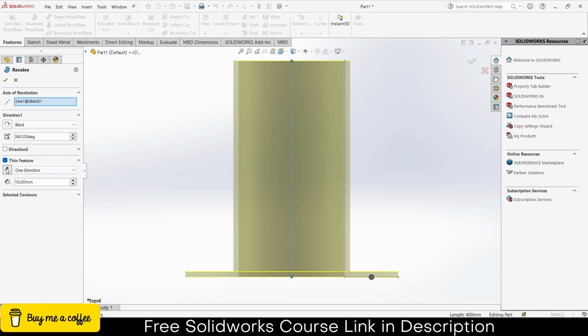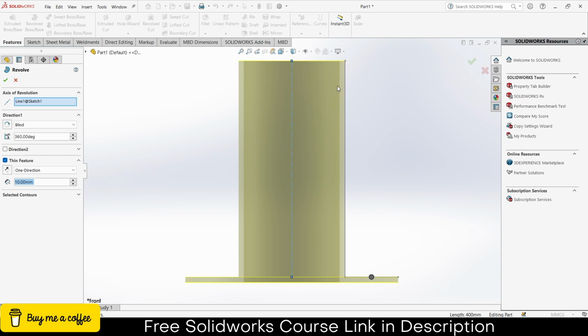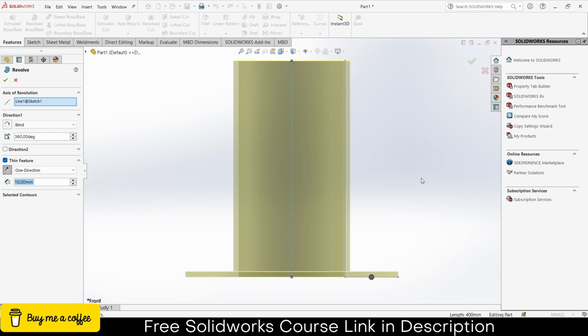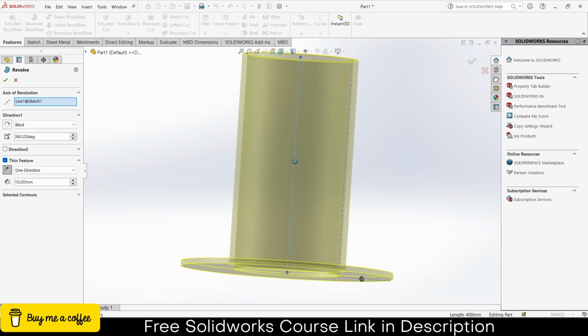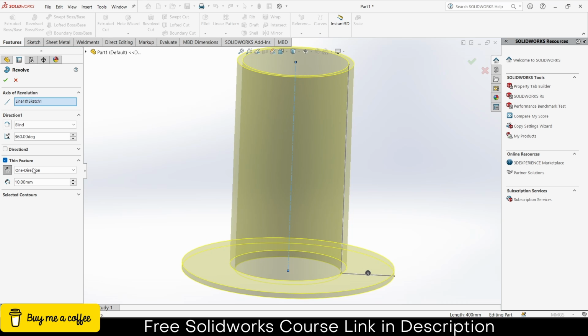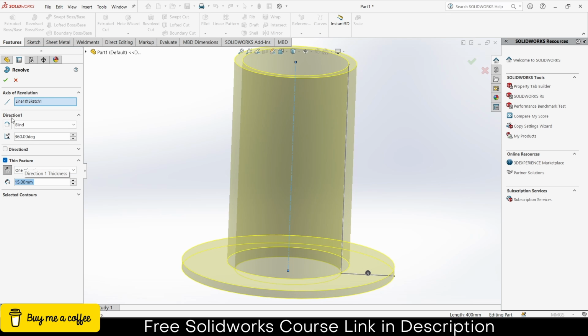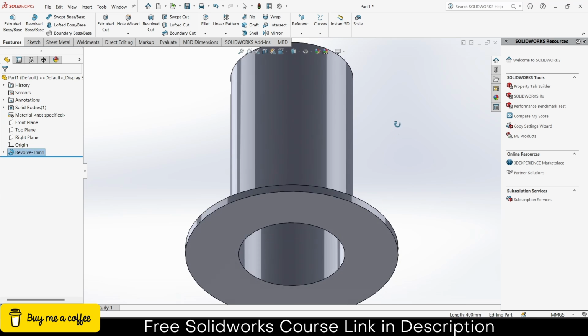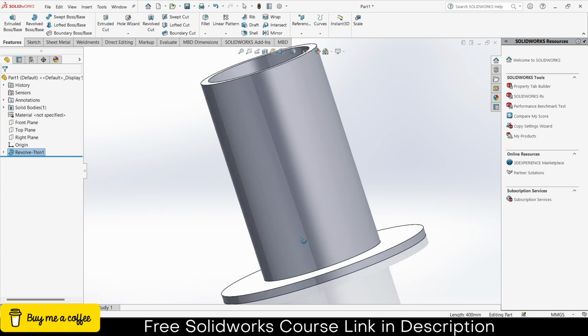For example, if I click on reverse direction, the thickness will go inside of it. If I click here, it will go outside of it. So this is what it is doing. And you can increase the thickness as per your requirement. Let's say 15 mm. I'm fine with it. Click OK. So this is how it looks like.